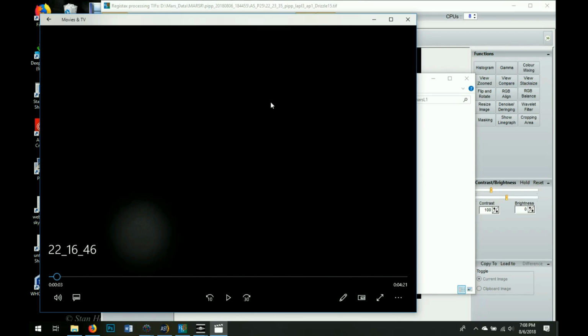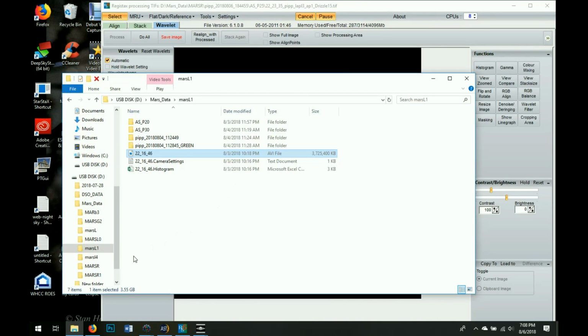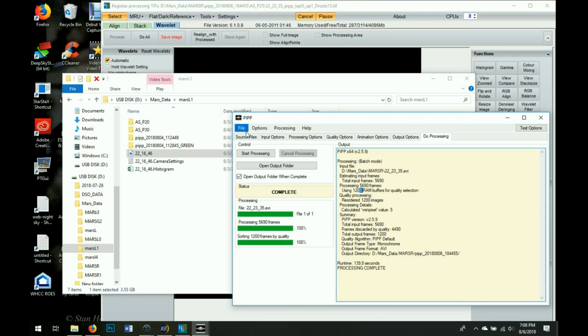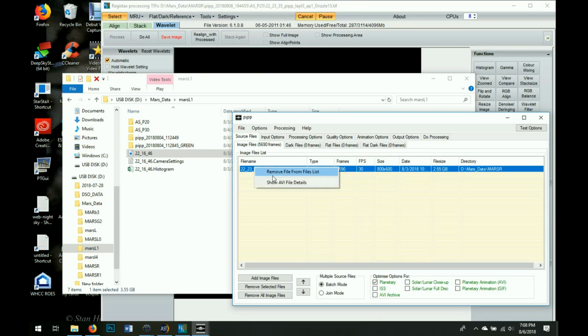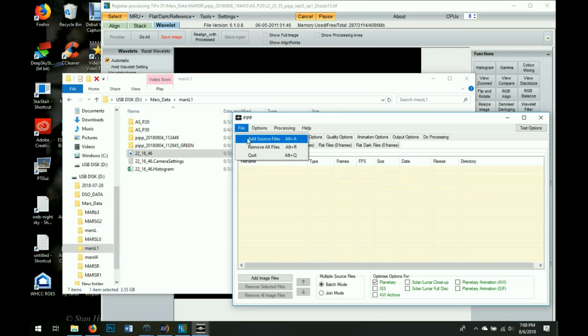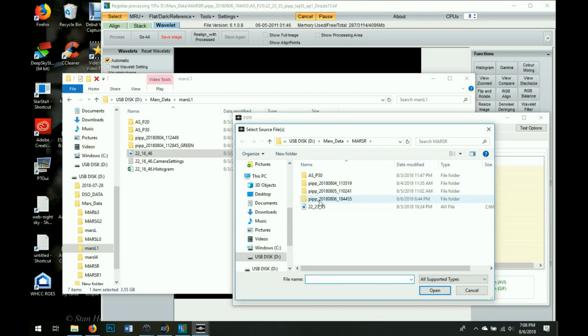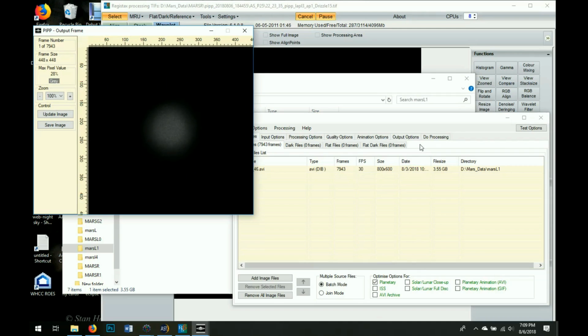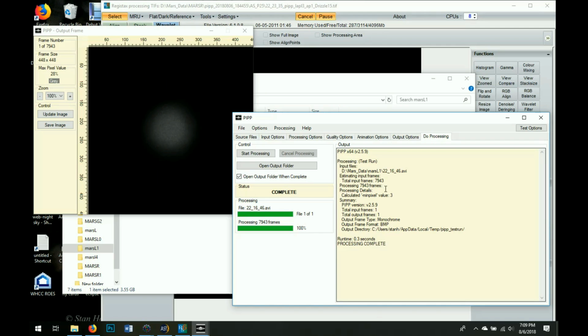So as you can see, if we go in and we say, please help us with this one, I'm going to go into PIPP, and I'm going to go to source file and remove this one, and let's go ahead and put that one in. It's the right one. Nope, it's not that one. It's the other one. Yeah, so here's the file. Okay, and I'm going to go over here and tell it to do processing. Now this one's 7,943 frames, right?